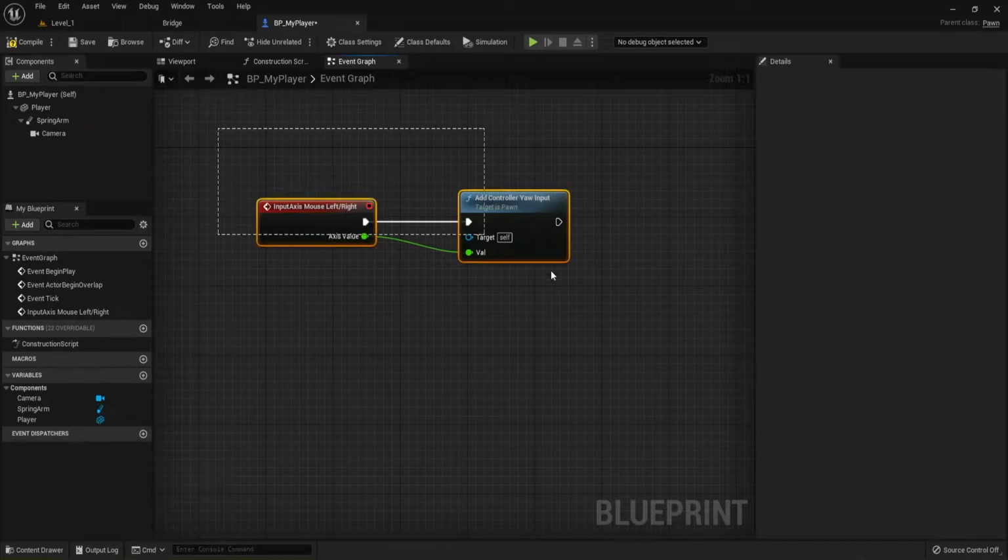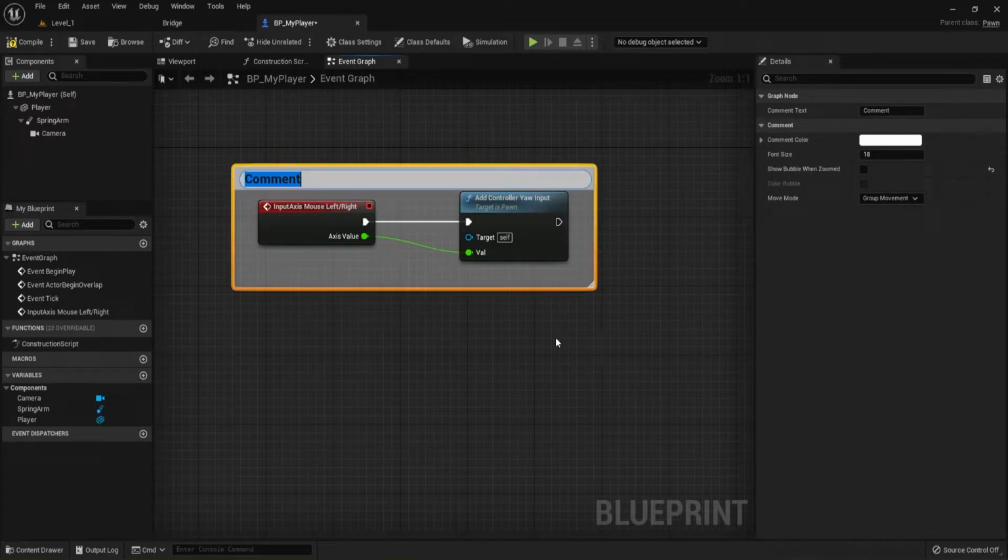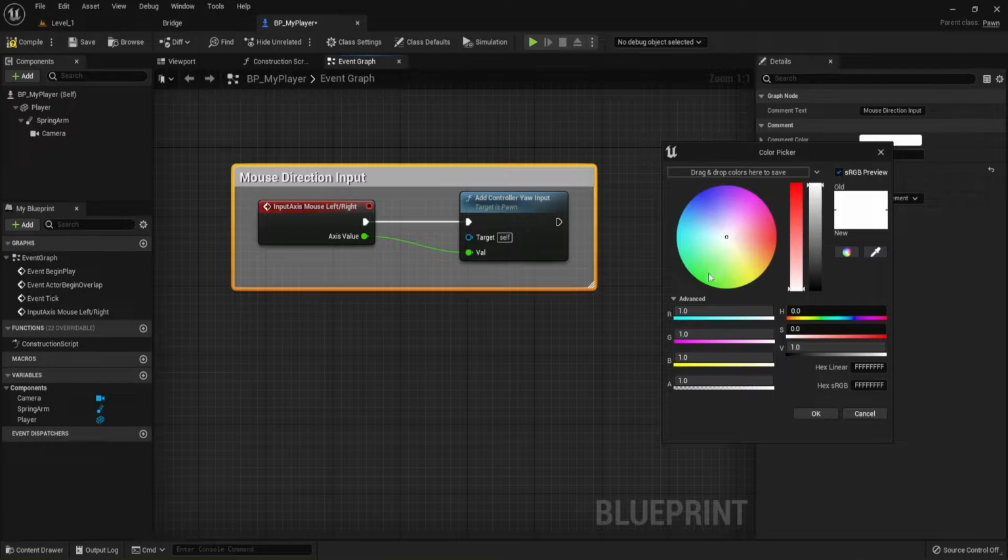All right, so I'm going to go ahead and select those. So if I left click and drag, I can select them all. I'm going to hit C on my keyboard. We get this comment feature, and we're going to call this Mouse Direction Input. Okay, and we can also change the colors. I'm going to make this one green.